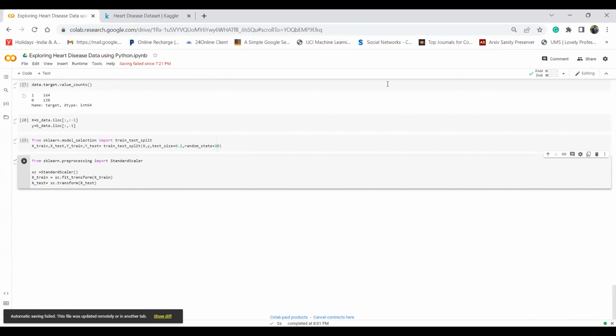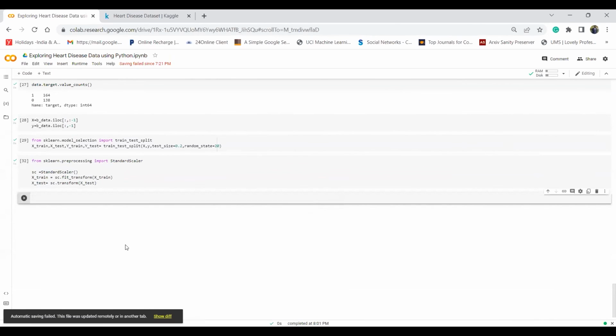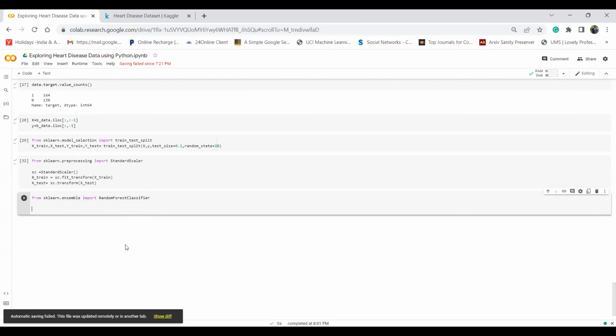Now let me jump into the model training part. So I'll be considering random forest algorithm over here. Import random forest. So random forest classifier is already there in this ensemble library. So that I need to take care. So random forest classifier we want. So that is how we have taken the random forest classifier.